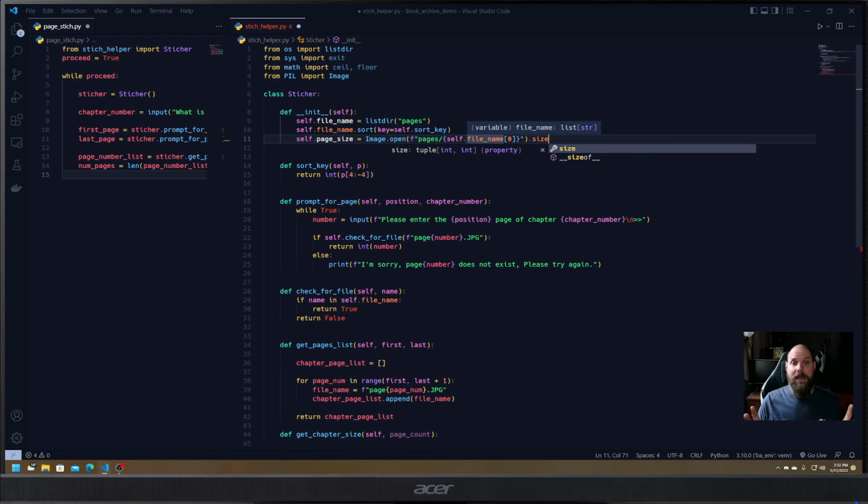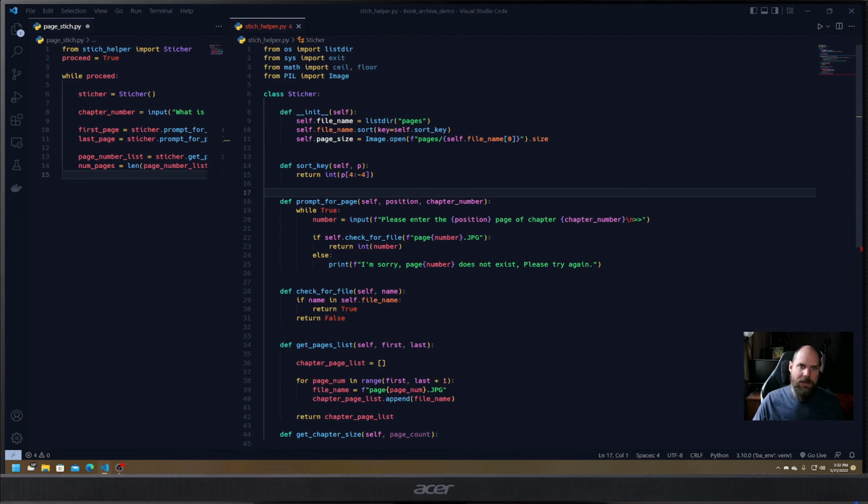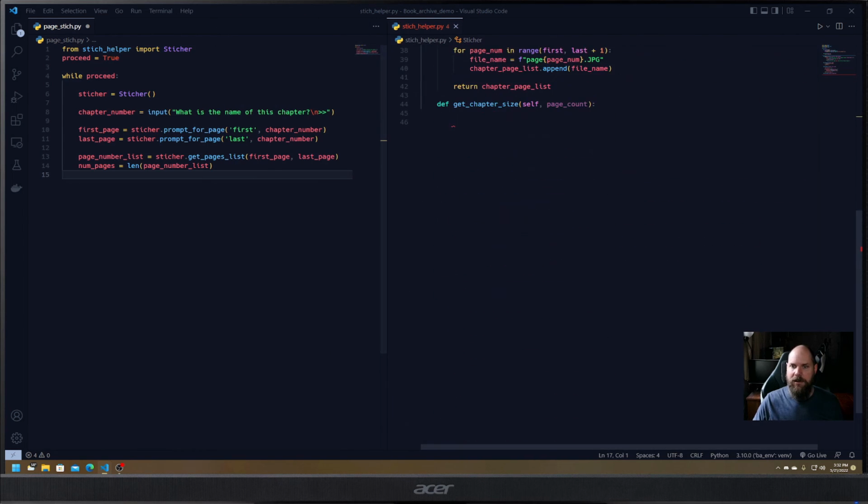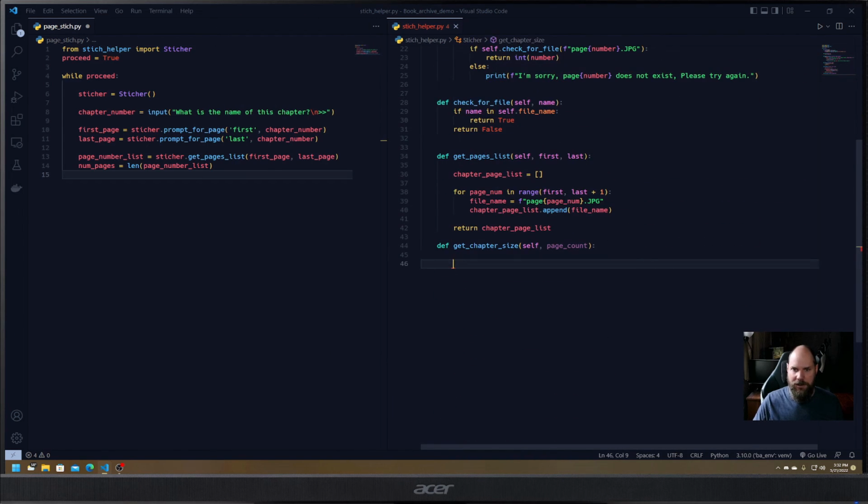We're going to open that image just so we can get the size property out of that, the X and Y, the height and the width out of that page size. And we're going to have to do that one time. So now the class has that page size, so we can go ahead and use that down here.